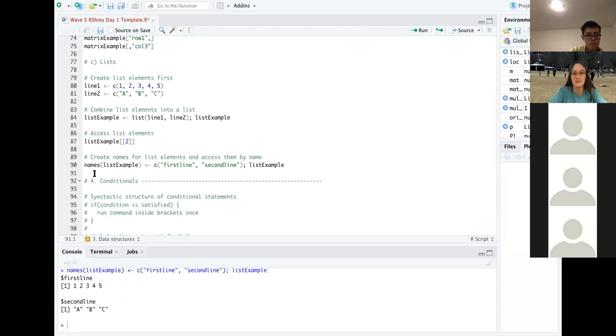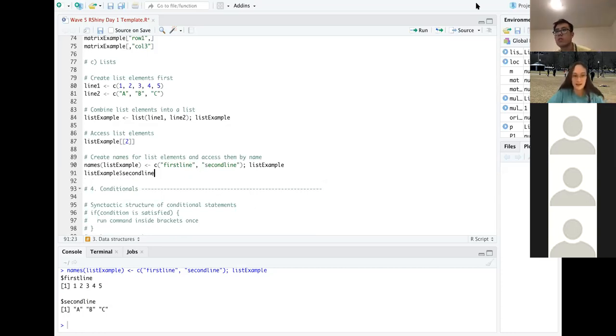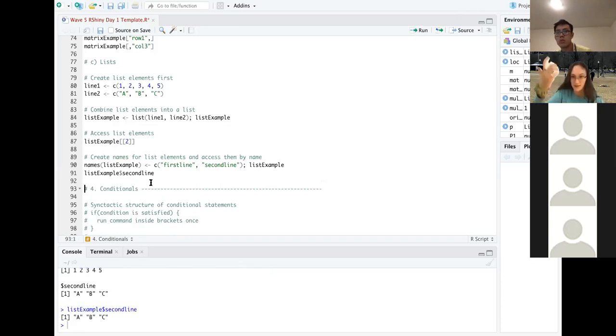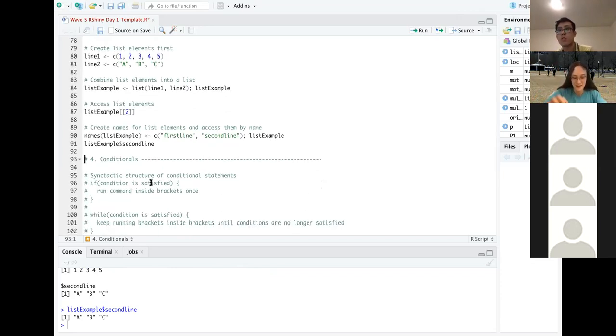A little different from matrices, we reference the name a little differently. We use this thing called the dollar sign. So for example, if we want the second line element, we go list example, dollar sign, second line. And as you can see, when it printed here, it also shows the dollar sign instead of the quotation marks that it had for matrices. So if we do that, we get A, B, C. If you want to try first line, you should get 1, 2, 3, 4, 5. So yeah, that's lists. All right.